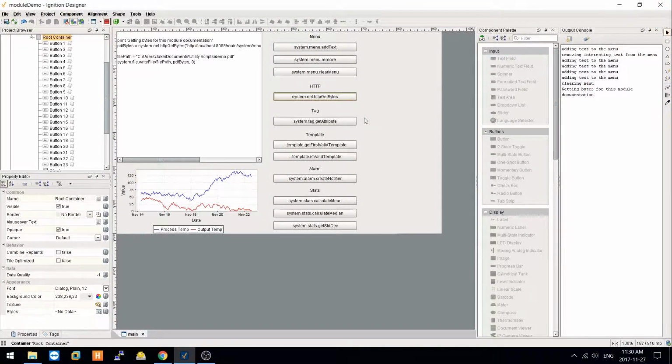The system.tag.getAttribute function is a handy way to receive specific attributes from a tag. For example, I can get the attribute engHigh from the utility scripts current minute tag, and you can see that the result is printed out as 100.0.